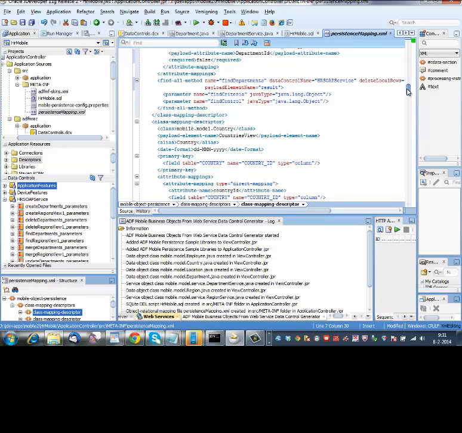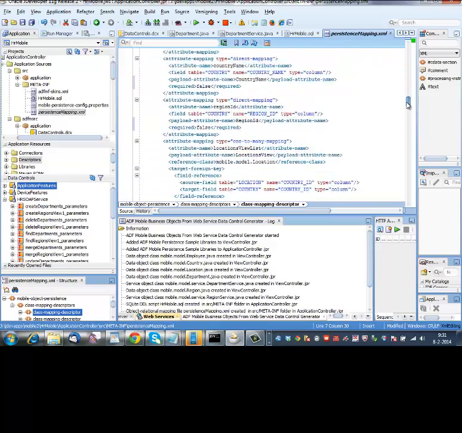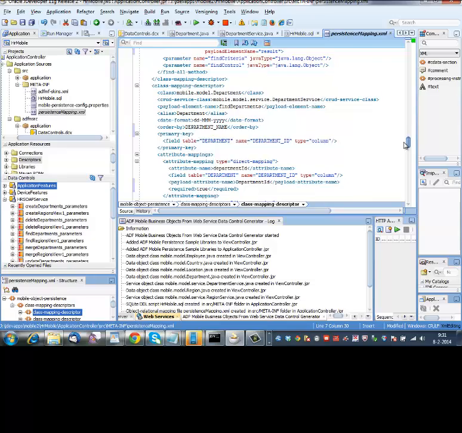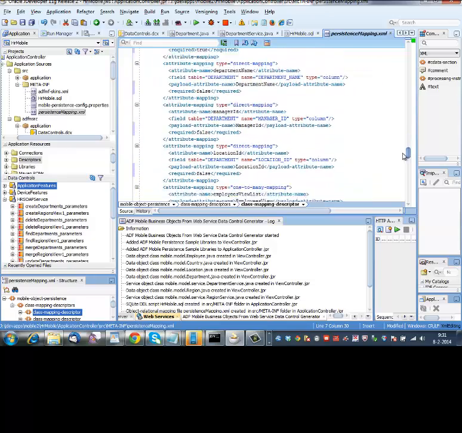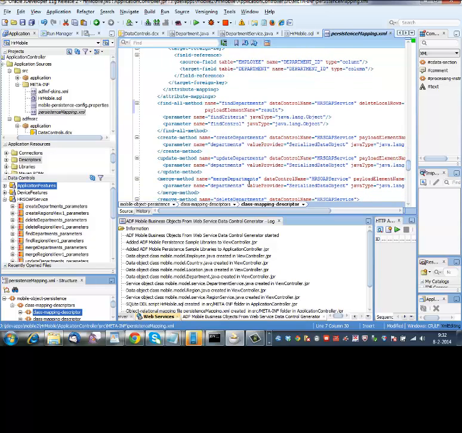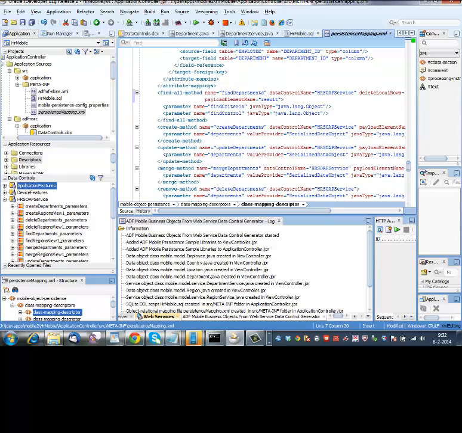find departments, which will retrieve both departments and employees, right? And if we scroll down and we go to the department class, we again will see the same find all method, but we will also see the methods to create, update, merge and delete departments, right?